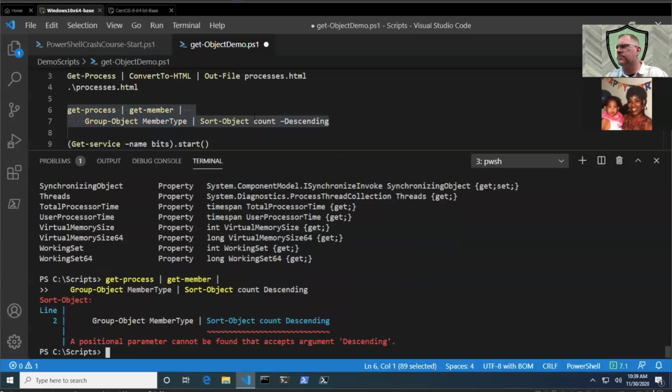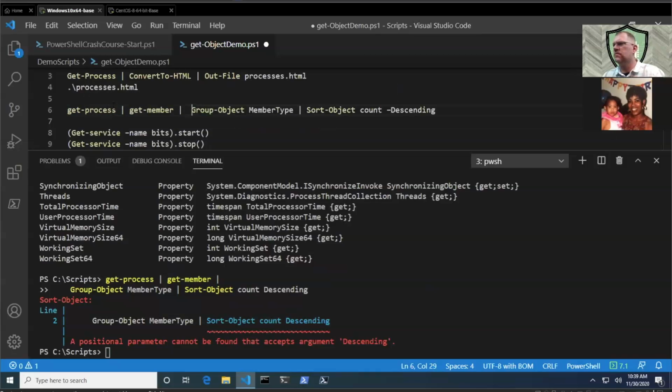Oh. Group by member type, sort object, count, descending.